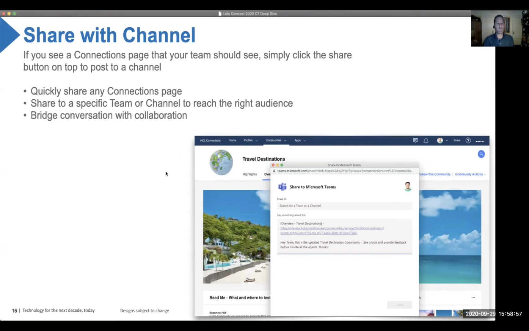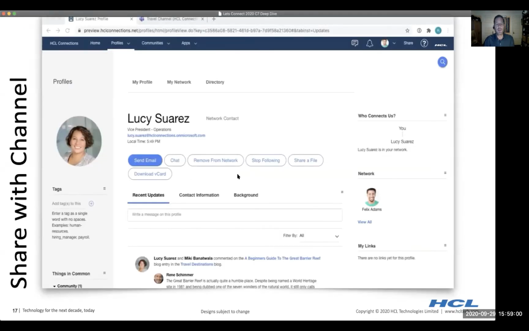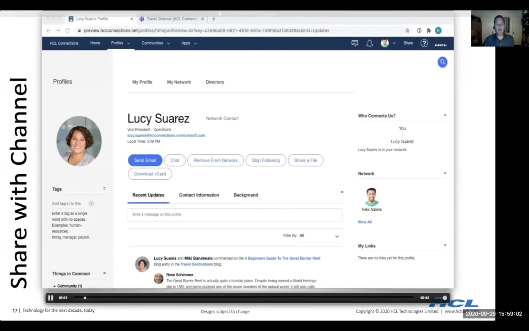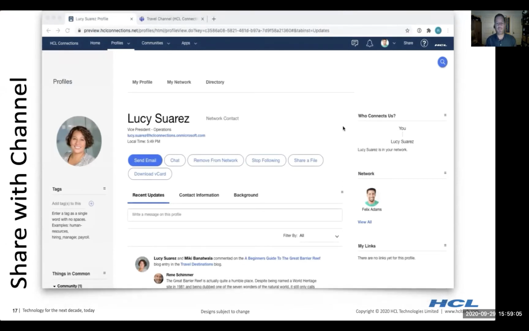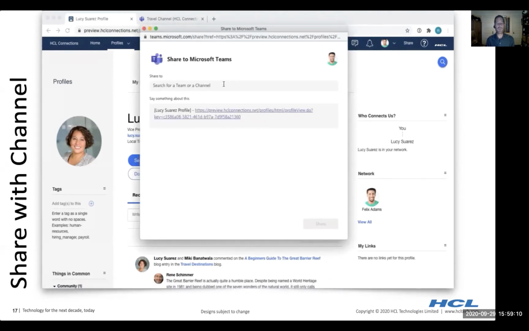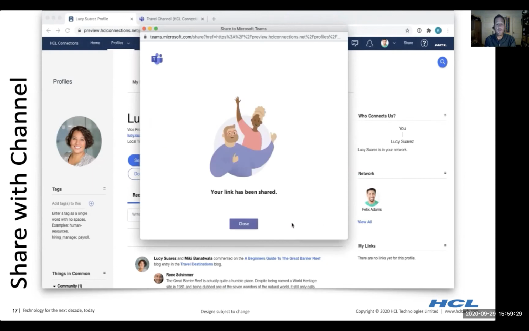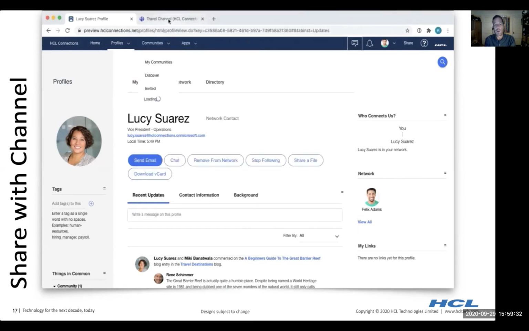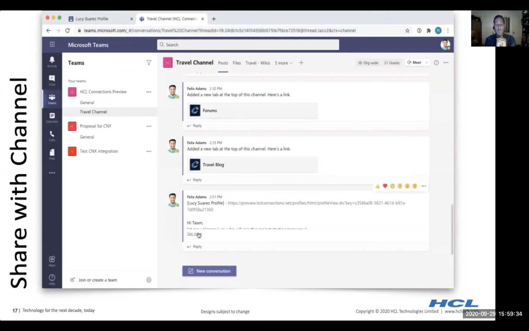So let's have a look at what that looks like. We are again on Lucy's profile page. I am logged in as Felix Adams here. I'm looking at her page and I want to share that with a particular channel, in this case the travel channel from the travel team. As I clicked the share button, it took Lucy Suarez's profile and the link, and I can type in some additional text addressing the fact that Lucy is going to join our team and welcoming her to the actual project, the community.